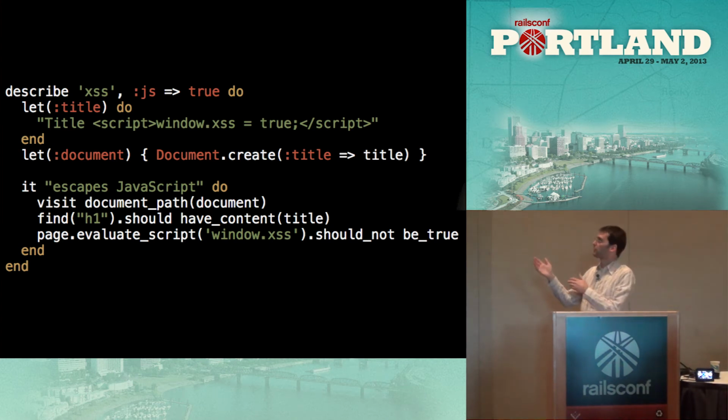So what I'm doing is I'm creating a document, and I've intentionally added some script tag to it. My test, on the other hand, visits that document and then makes sure that the content of the title, imagine you have a template that's outputting this, right? It ensures that the content of the title is exactly equal to what I have set in this let block. And what that means is that this script tag was escaped. Because if the script tag wasn't escaped, it would be evaluated, and it wouldn't be there anymore. And so that wouldn't match.